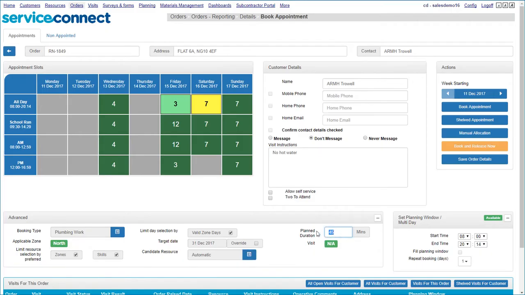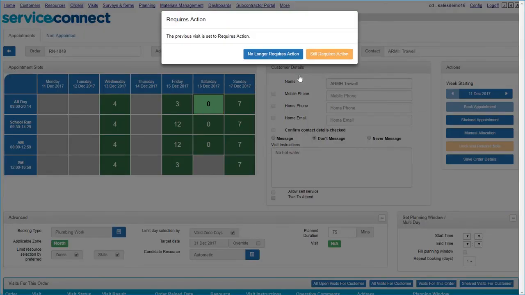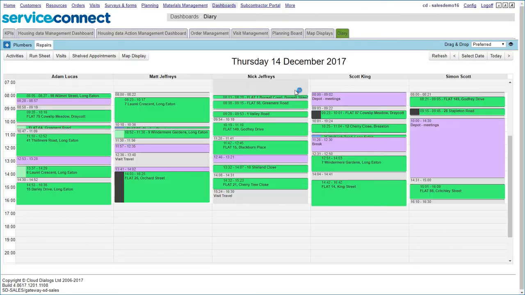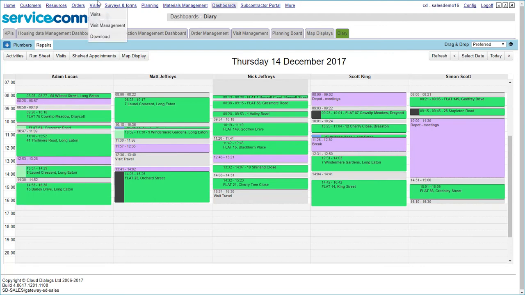This is showing us here that, as typical with a follow-on, we could lock in a particular resource if we wanted to send the same person back. The planner could adjust the duration if they wanted to. So as a planner, I've got complete control over what's happening on this screen, which is different from the way that it would typically be on the contact centre. We're going to flag here that this job no longer requires action, so that'll drop it off the dashboard, and as we can see here, the diary's now been updated.